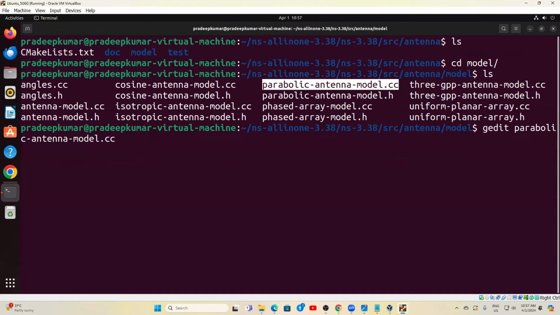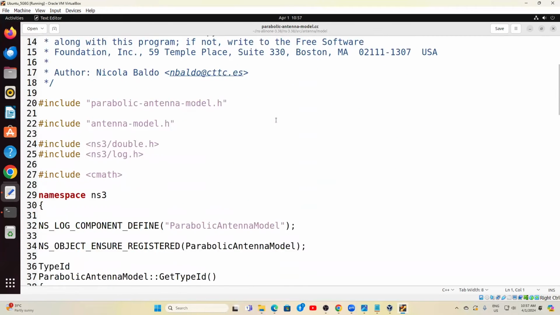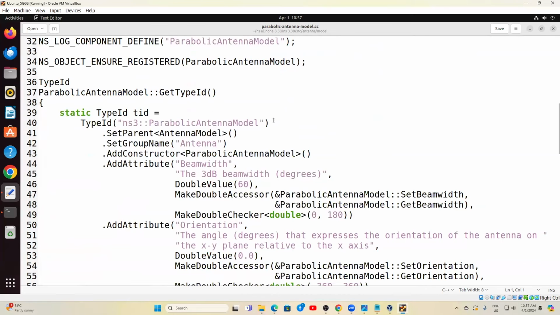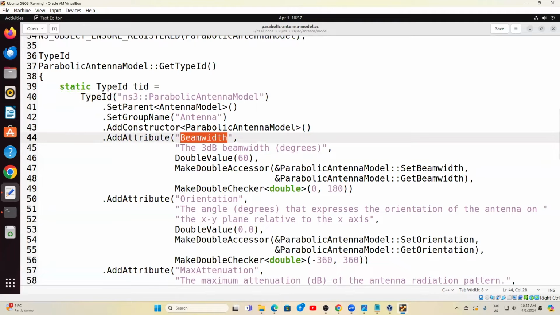When I use it, okay, so this is my antenna model. Now you can see in the parabolic antenna model, this is my type ID for the antenna model. And what are the different attributes? Beam width. By default, the beam width is 60, so the 3 decibel beam width is 60 degrees.